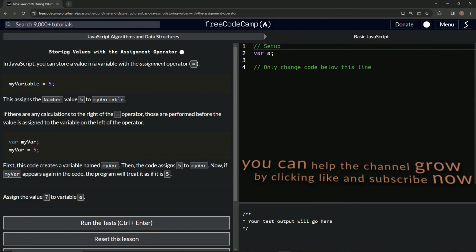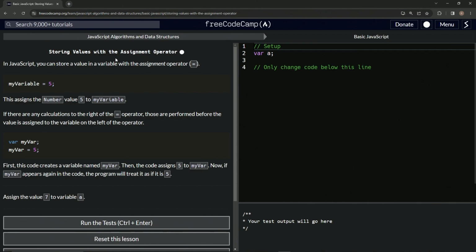All right. Now we're on to Storing Values with the Assignment Operator, and we'll see you next time.